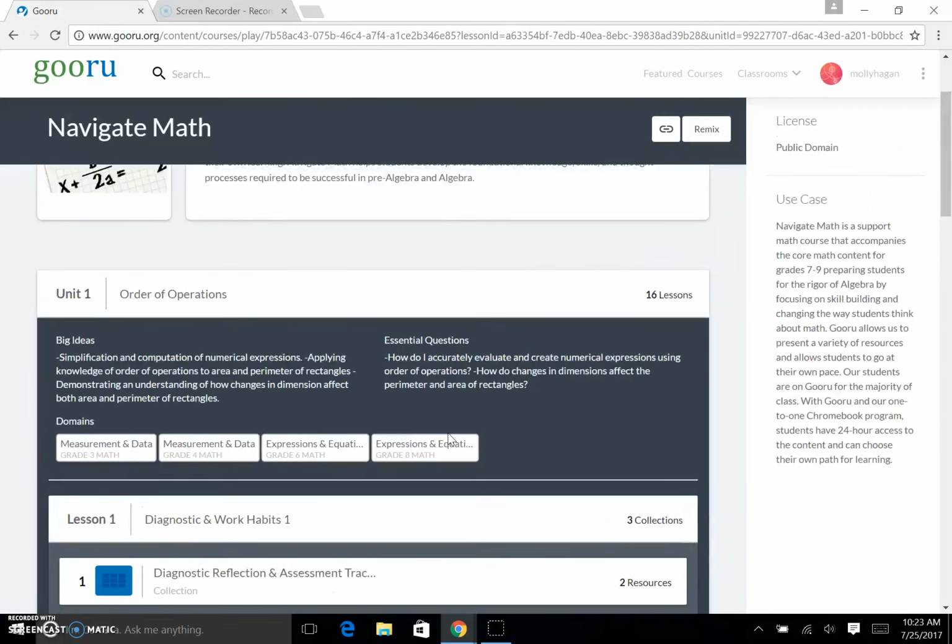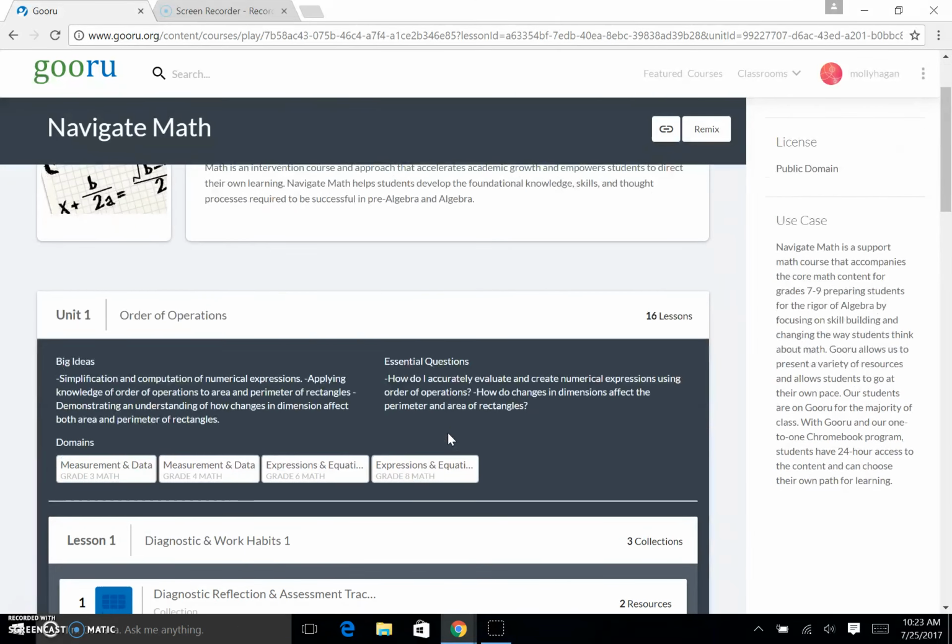Another great thing about Gooru is that it works really well with other e-learning platforms such as Khan Academy. You can link, for example, a Khan Academy video or an assessment through Khan Academy, and your students will be able to access it through your Gooru classroom.